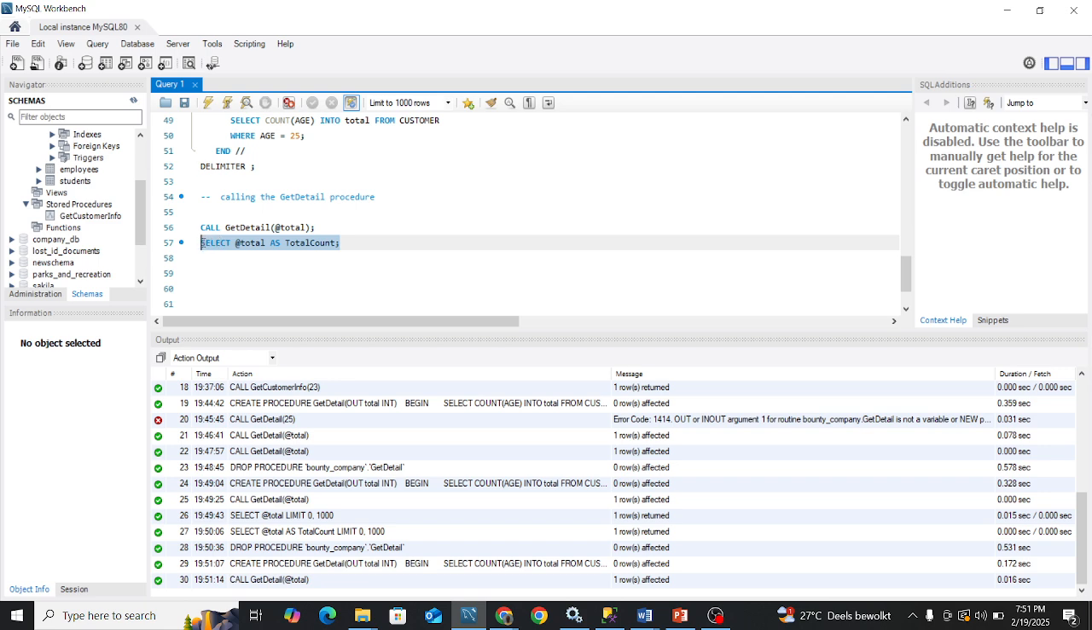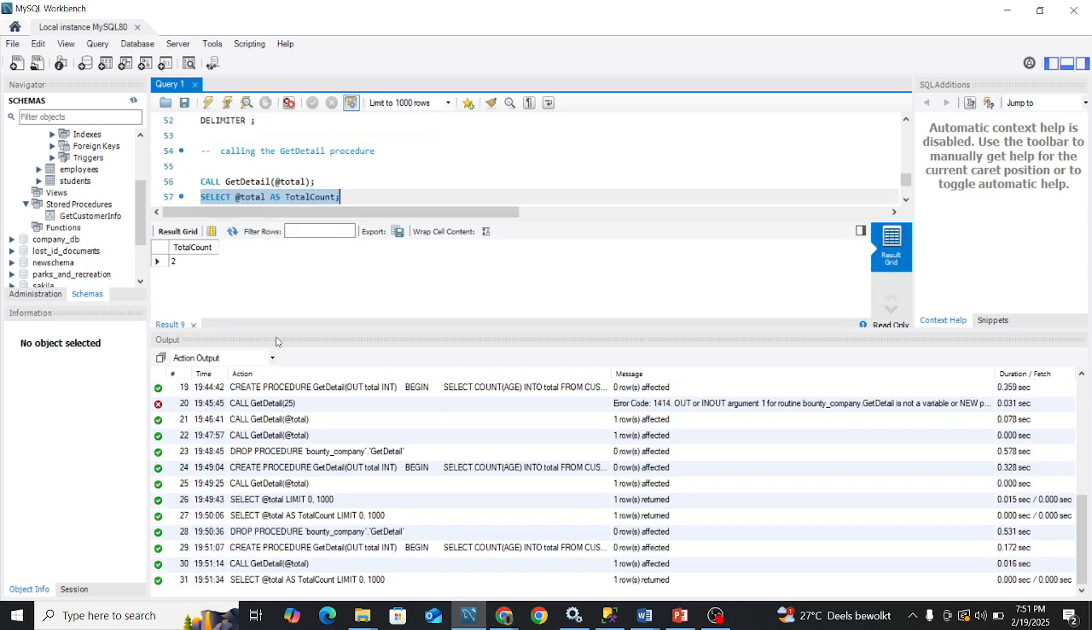Then now we have to select the total value here. And we are selecting it, we are collecting it as total count. So meaning you can change the name of this temporarily. So let's do that, and we can see that we have two records with a total count of 25, or records with age 25. We have two of them.